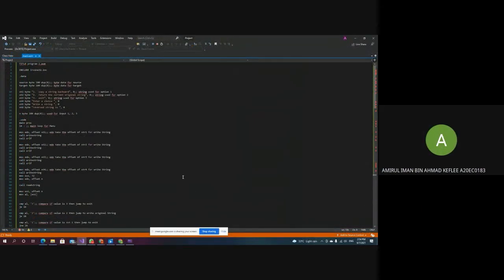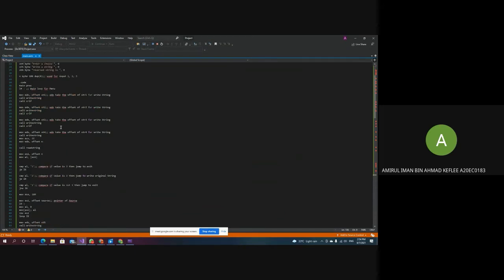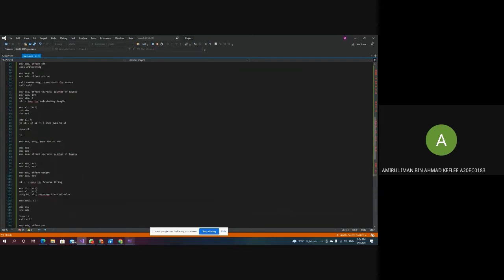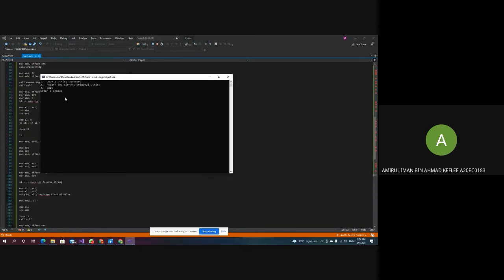Assalamualaikum warahmatullahi wabarakatuh. Today, I will explain to you about our coding for the project 1, which is for option 2. Okay, for example, this is the coding of our project. As you can see, I will proceed to what happened. For option 1, you enter copy a string backward, and for option 2, return the current original string, and for option 3 will be exit.